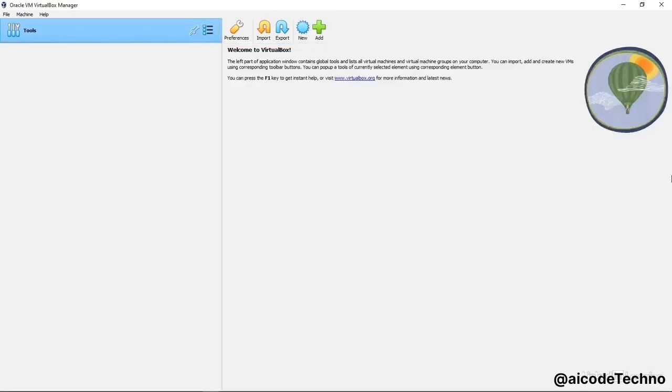Preferences, to set up the configuration of virtual machines. Import, to load a new virtual appliance in virtual machine format. And export, to save a copy of a virtual machine. New, to load an empty server and install an operating system. And add, to set a new virtual machine up from a VirtualBox configuration file. Okay, we've now got the foundation of our test lab, and we're ready to go.